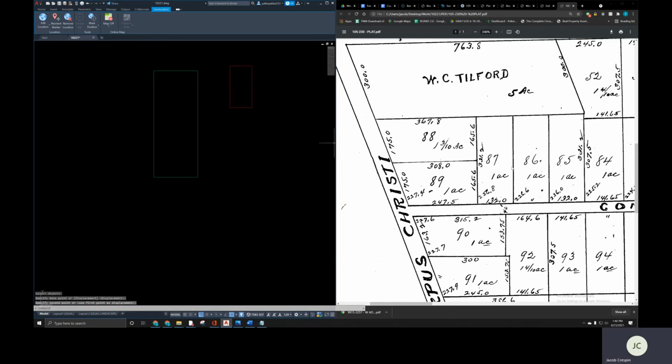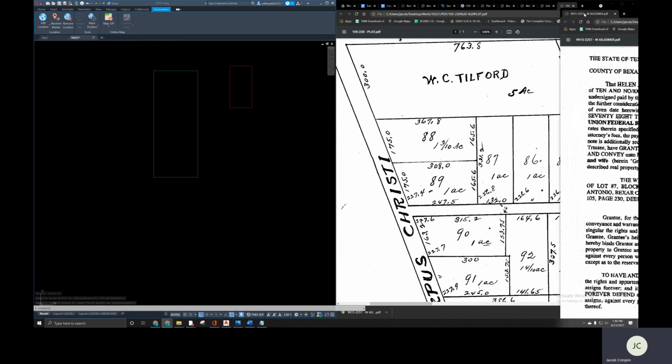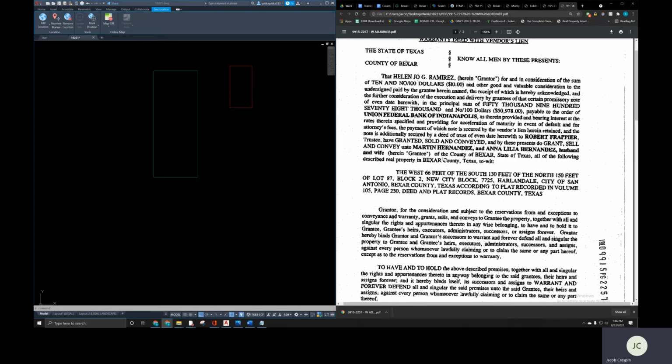All right, now I've got lot 87 drawn up. Now what I need to do is draw up this specific property. Now this is the west 66 feet of the south 130 feet of the north 150 feet. So it's probably not a good idea to give it to y'all for your first one, but the way that you build these is by going backwards. So you need to do the north 150 before the south 130 before the west 66.